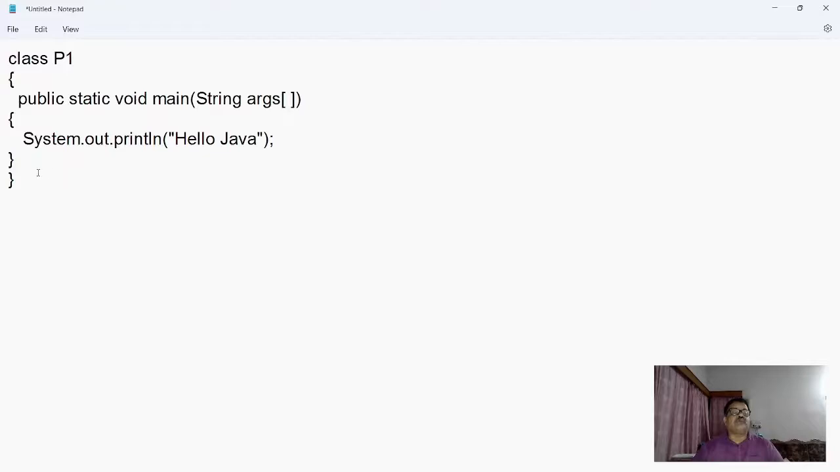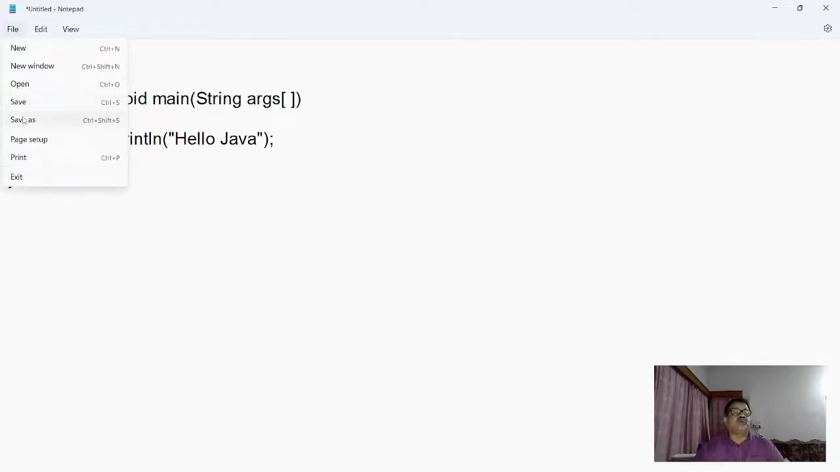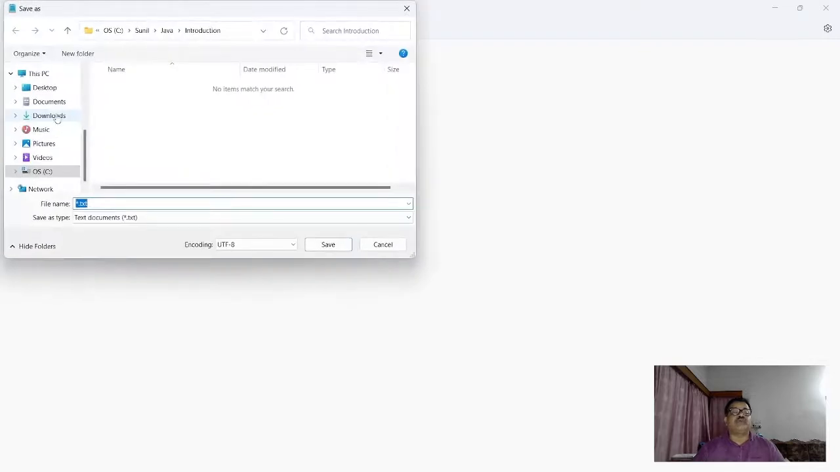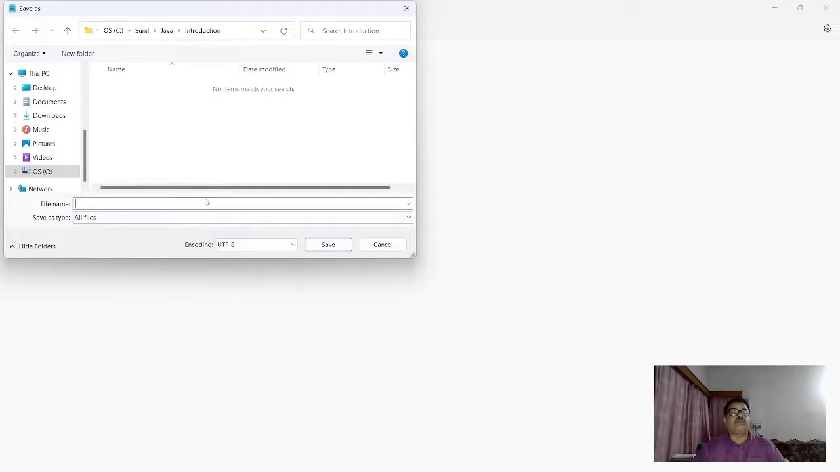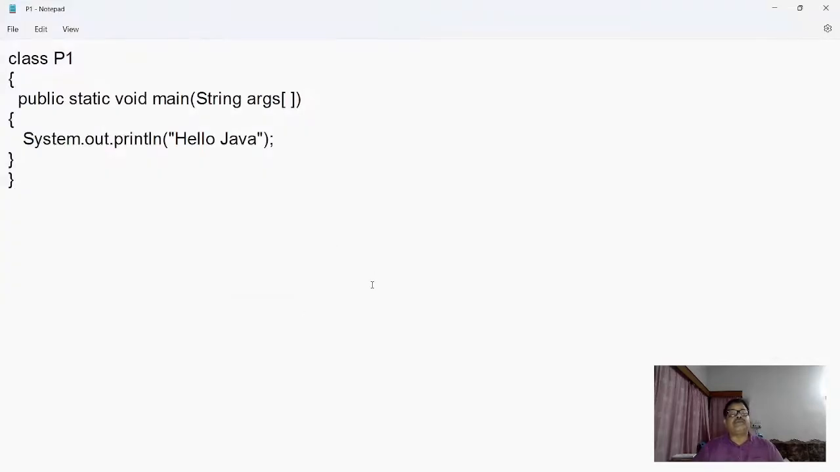So I want to save the file. Here choose the location where you want to save. Like this, I have chosen Java and introduction. I have already created this folder. So better you save the file with the name P1.java and save it. Why have I given this P1?